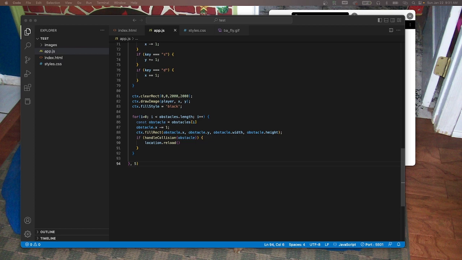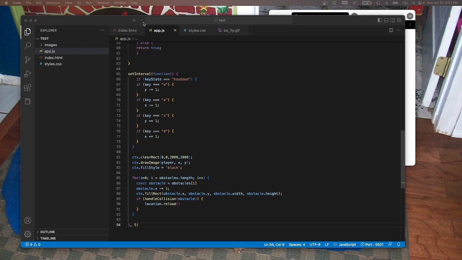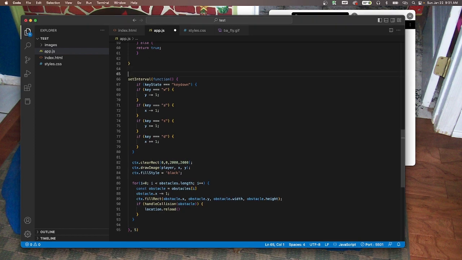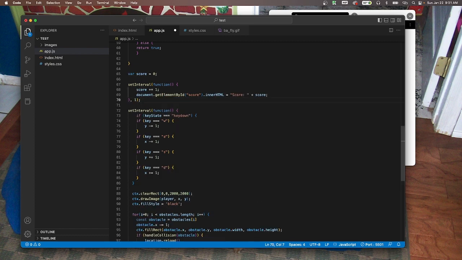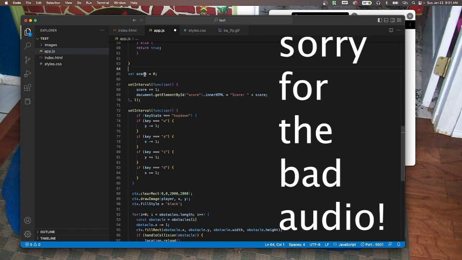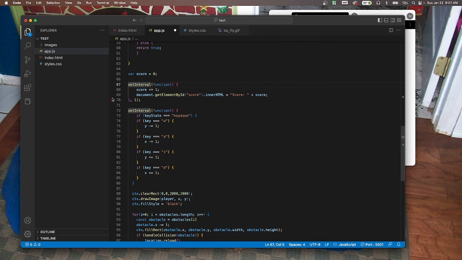Let's handle scoring. Let's put some scoring onto the game. So we can put this right over here. Paste. Okay, so first we're going to start off with a score of 0. And then here's our set interval function. This function is going to execute every millisecond. So every millisecond that the player does not collide, we're going to add 1 to the score. And then here, we're going to get that score element.